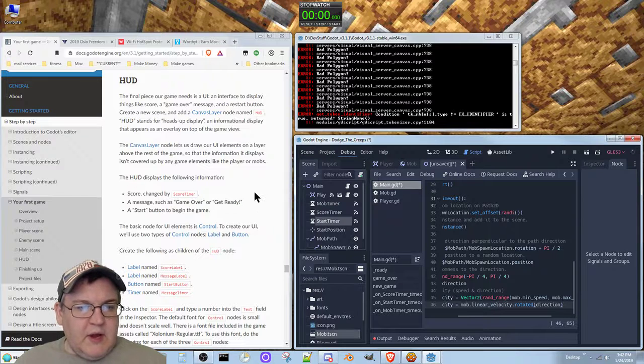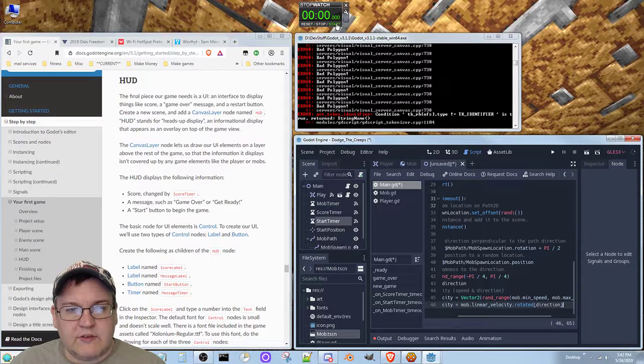Final piece of our game needs the UI and interface to display things like score, game over messages, and a restart button. And I should start my timer here.